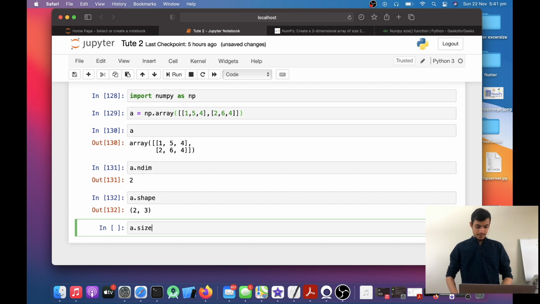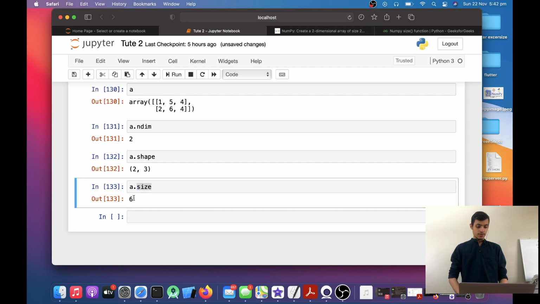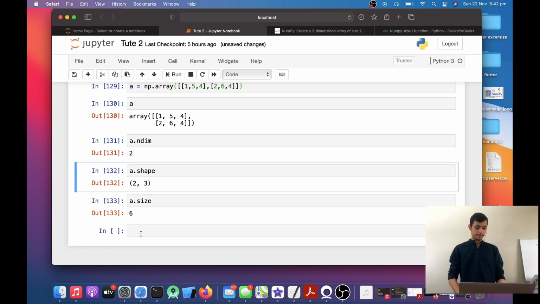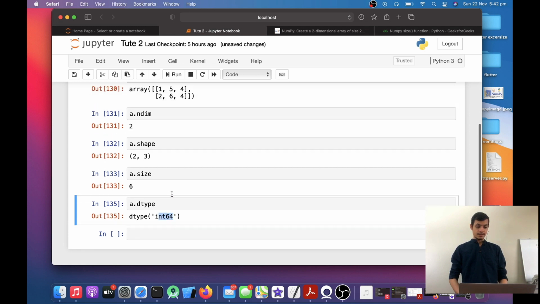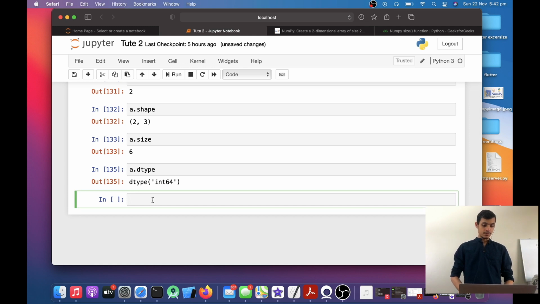If I want to retrieve the size, then I can use the size attribute. This is the size of the array, which is basically 3 multiplied by 2, so we get the number 6 here. It's just the multiplication of each axis, in our case 2 and 3. Now if I want to retrieve the data type of the array, I can use a.dtype. In our case it is int64, because these are integer values.